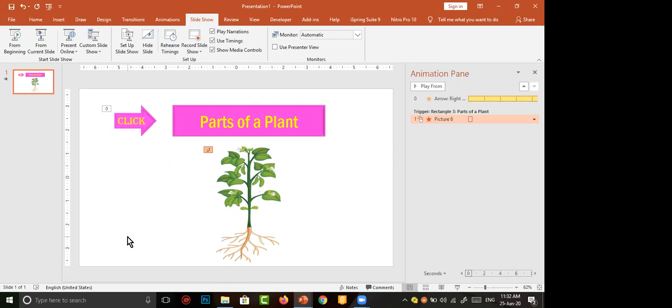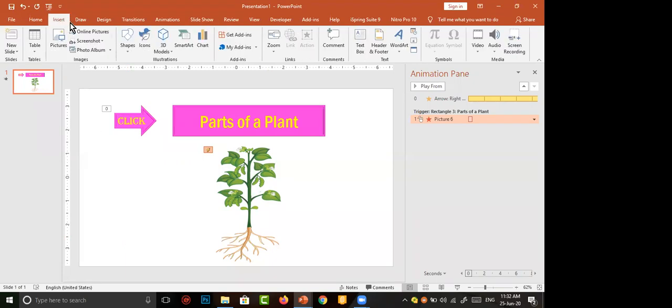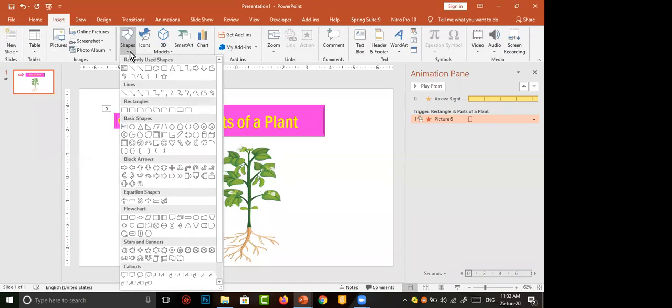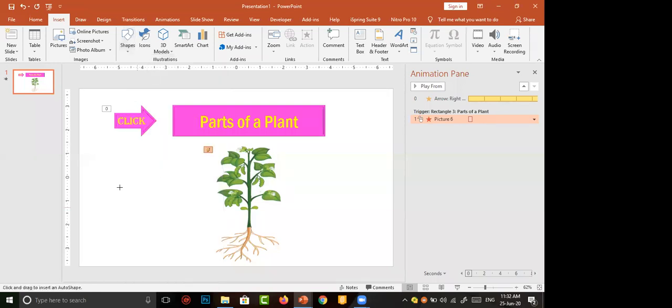So again, I go to Insert. I move to Shapes, then click on Rectangle. I draw a rectangle.